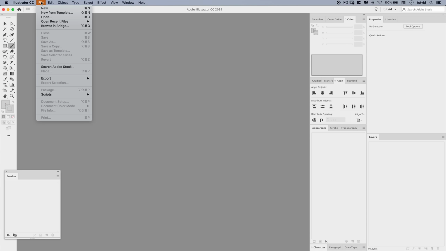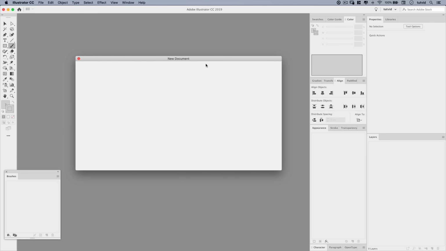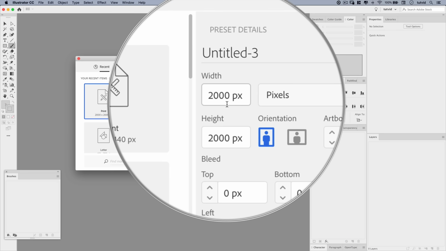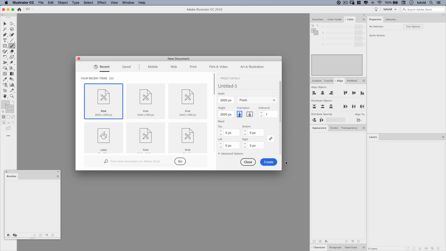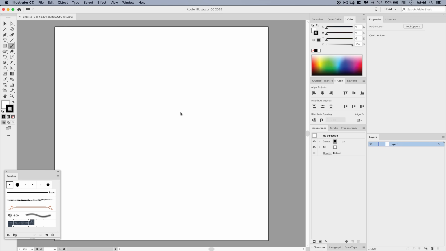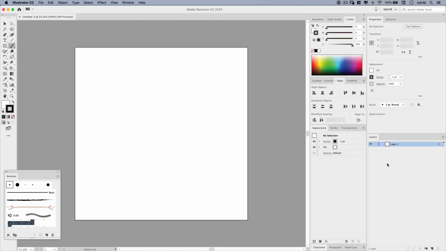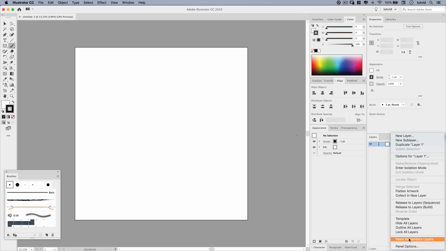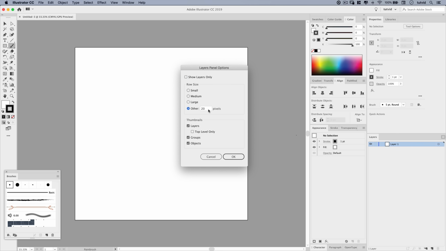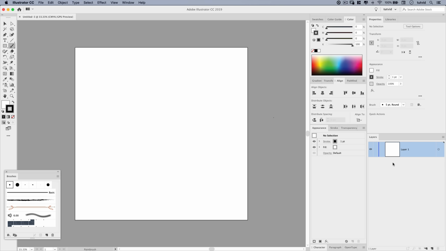Yes, here we are in the friendly confines of Illustrator. We'll go File, New to create a new document here. I'm just going to go with a 2000 by 2000 pixel document. For this type of effect, I like to use a square document. You can do it on anything, but I just prefer square for something like this. I'm going to zoom out just a little bit so we can see what's going on. I'm also going to hit the flyout menu for my Layers panel, go to Panel Options, and make my thumbnails a little bit larger so we can see what's going on.